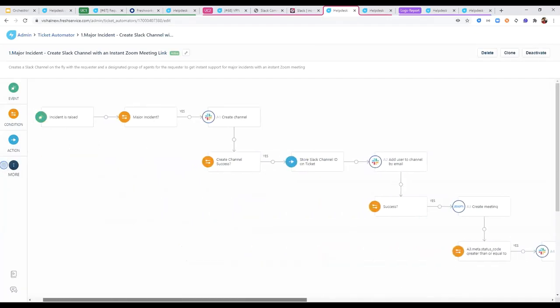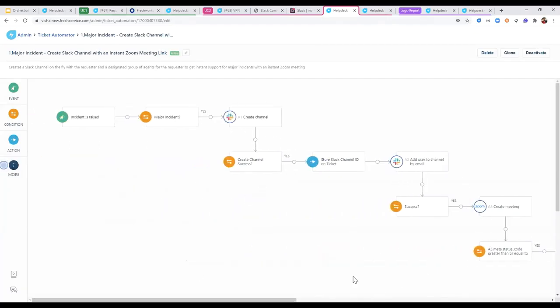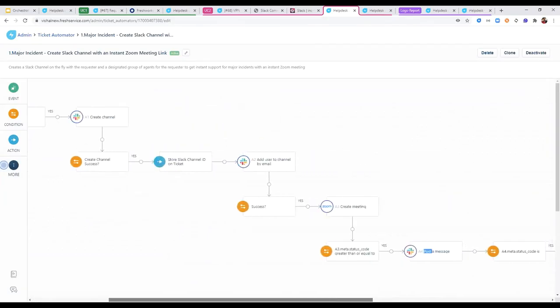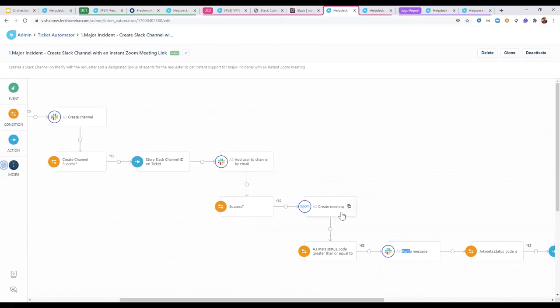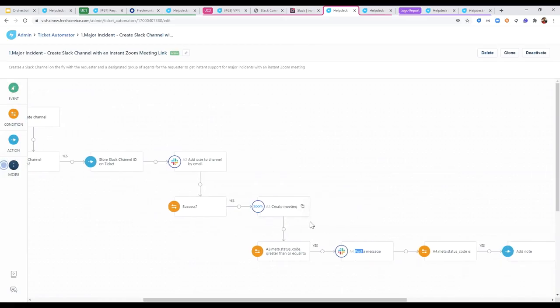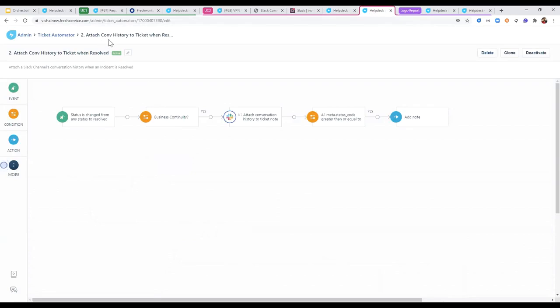So this is the first part of that use case. We've created a channel, we've added a bunch of users to that Slack channel. We've created an instant Zoom meeting and then added those meeting details via a message in Slack. Right. The second part of that use case is when we resolve that ticket, we go ahead and attach that conversation history against that channel. So this is that second workflow to attach the conversation history to the ticket.